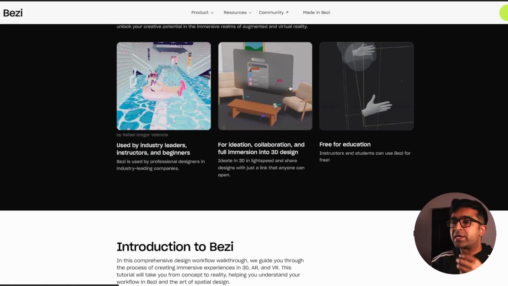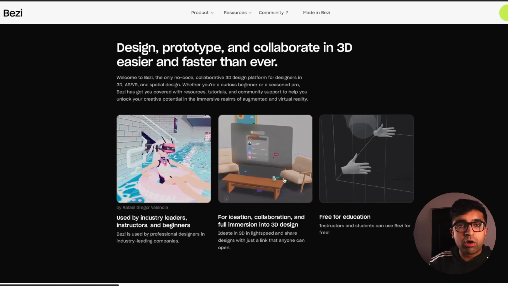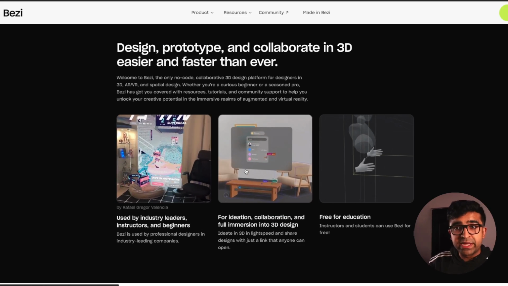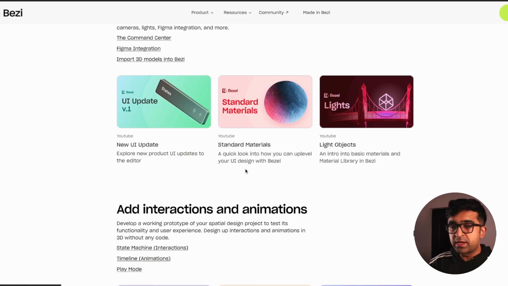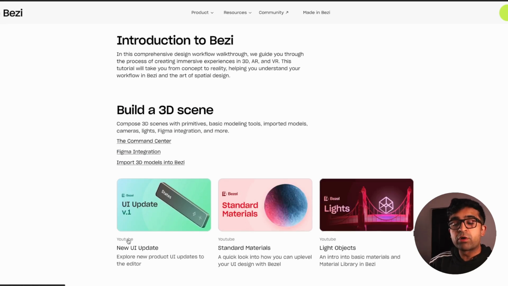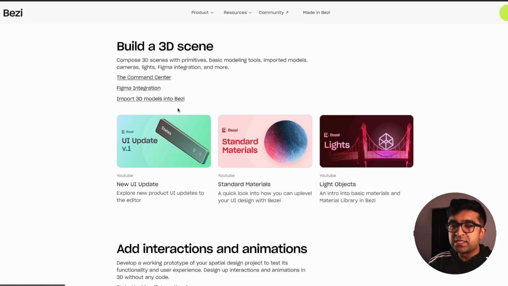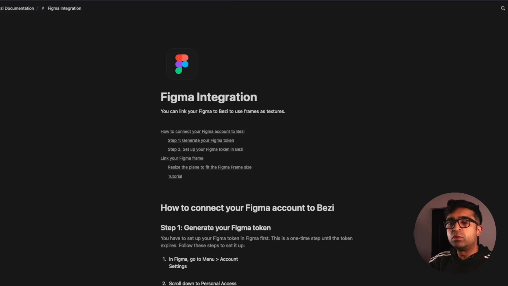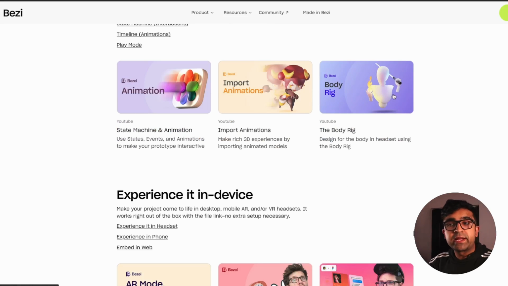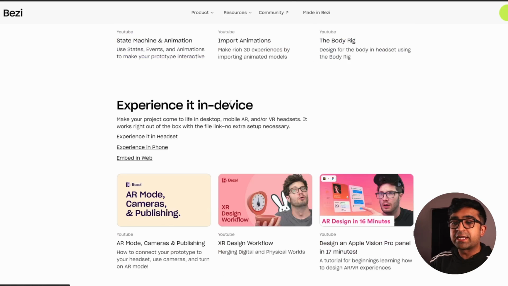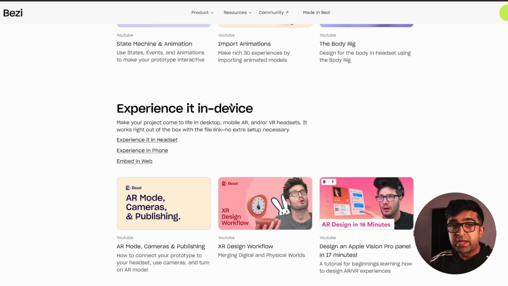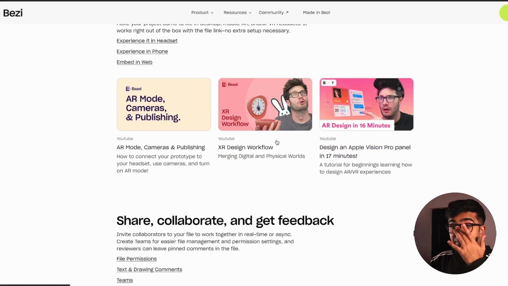Bezi is a Figma-like application, but for AR and VR. Designers like us can design on their platform, which is web-based, so you don't even have to download anything. And they have lessons on how to use their tool to design AR and VR as well. So everything from building 3D scenes, even bringing your UI designs from Figma into Bezi. There's a lot of body rig, animation, as well as interaction design that they're covering for AR, VR. And of course, you have Daniel covering these as well on their platform.